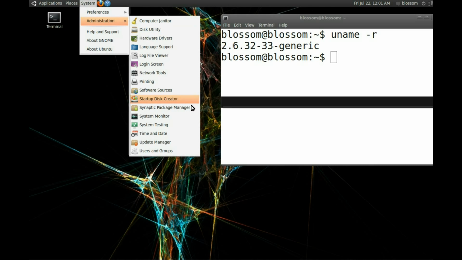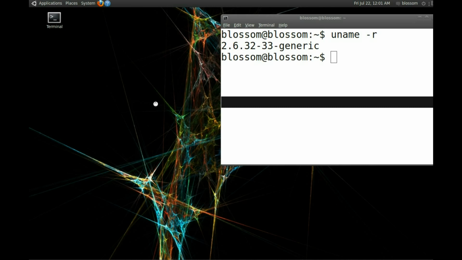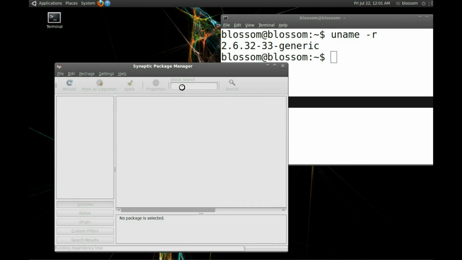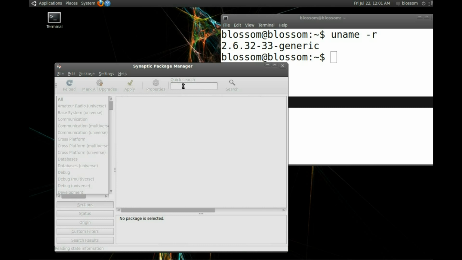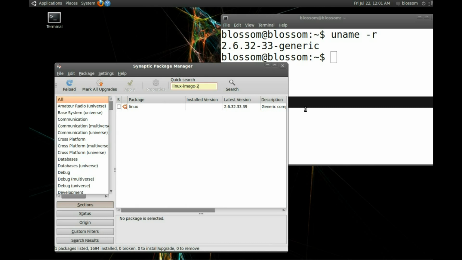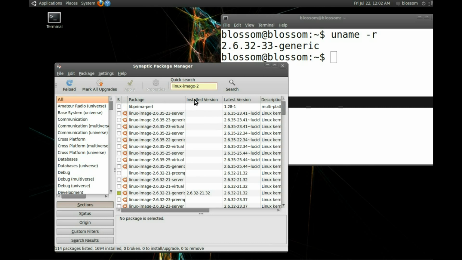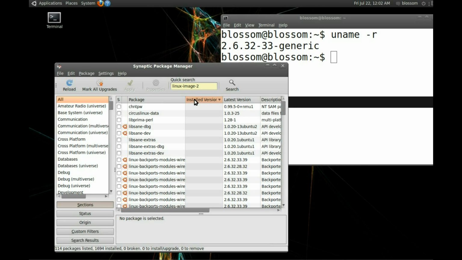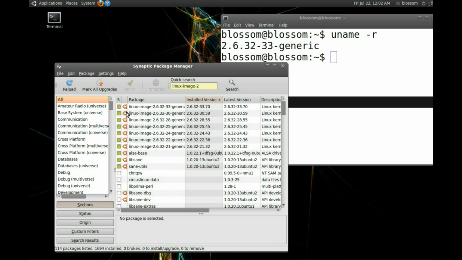We're going to go to System, Administration, and Synaptic Package Manager. Then we're going to quick search by typing linux-image-2, and be sure to full screen if you can't see it all the way. And we want to sort by installed version so we know which kernel entry we're looking for.